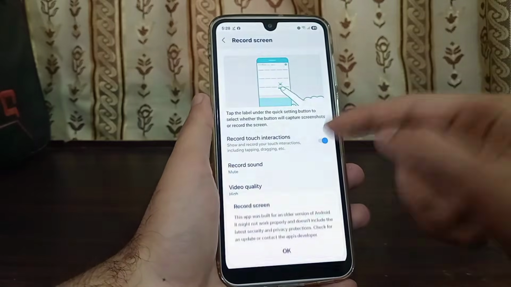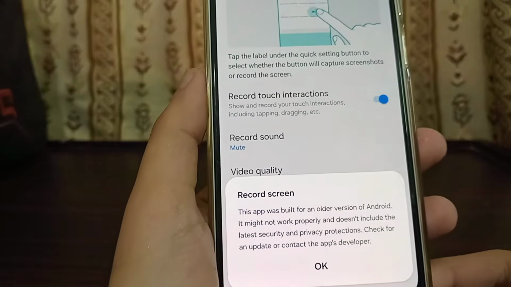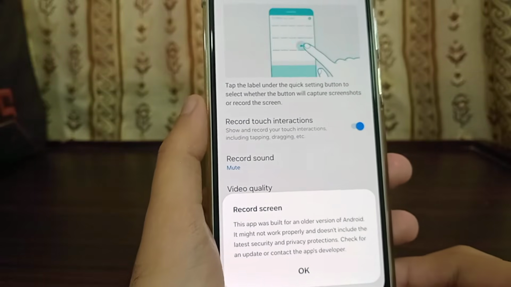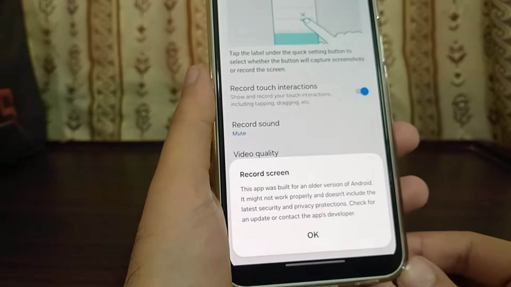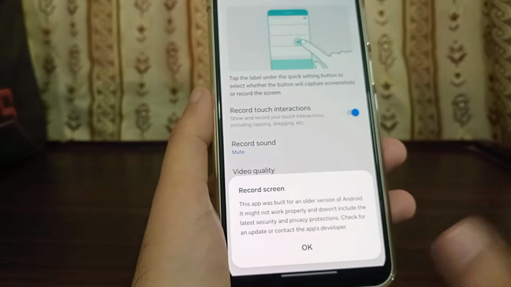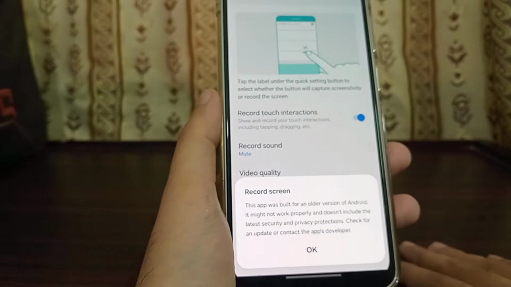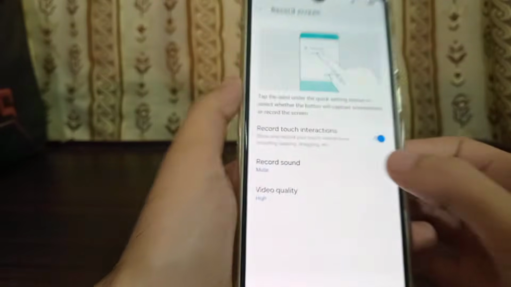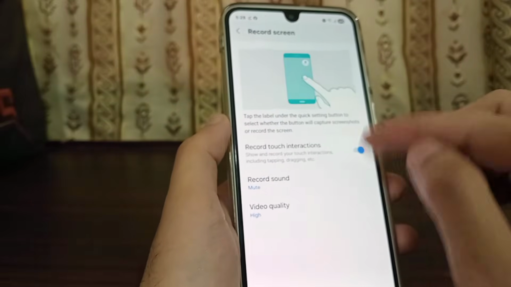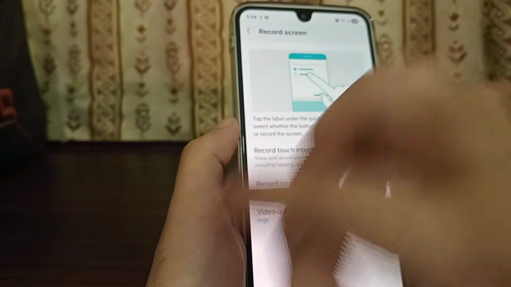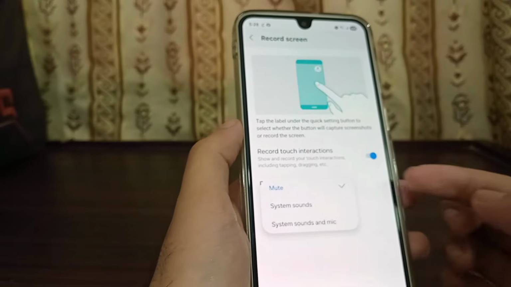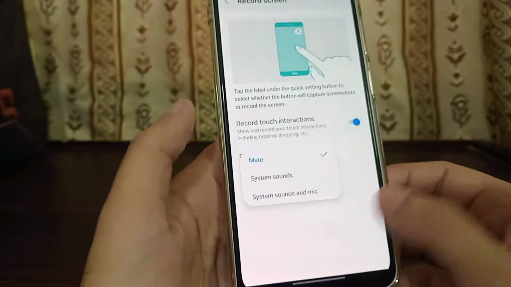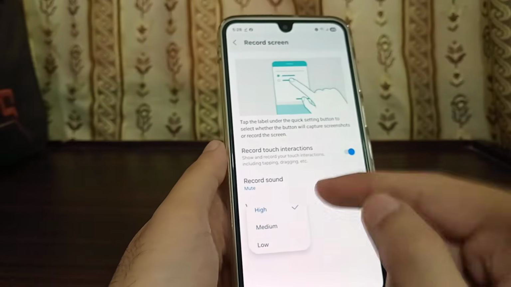You can press and hold on this, and it already shows you a warning or disclaimer that this app was built for older versions of Android. It might not work properly and it does not include the latest software. Just ignore all of that, click OK, and we're good to go. You have record touch instructions so that you get a small circle wherever you drag or tap, and there's obviously the audio source, only system sound or system sound and mic as well. And there's video quality, high video quality.